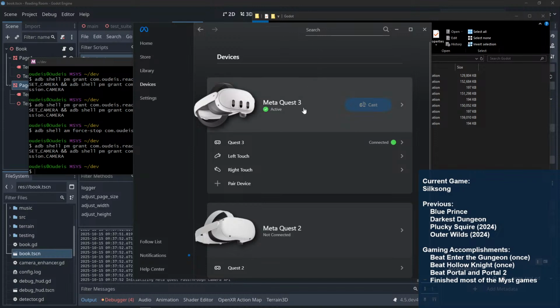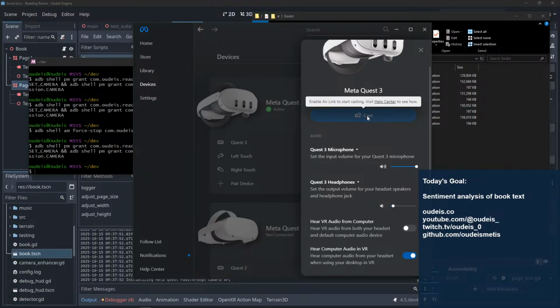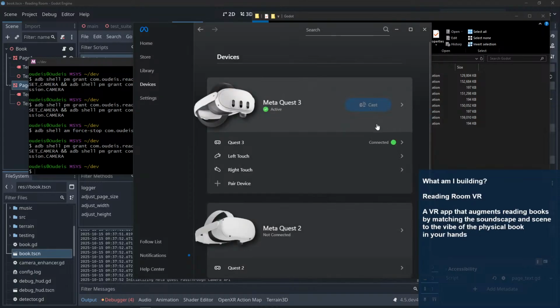And let's see, the headset's on. Alright, I don't think it's going to work. So weird. Connected and active, but I can't cast. This says enable AirLink. But that's... one more try. I don't want to make this about today. Today is not supposed to be about this. I want to move on to fun stuff, and this is going to be annoying if this is the priority. But let me try real quick.